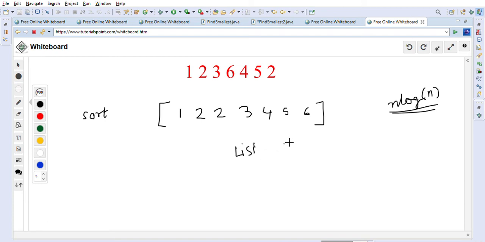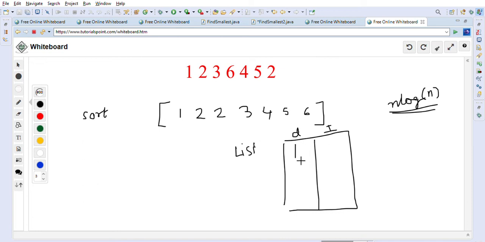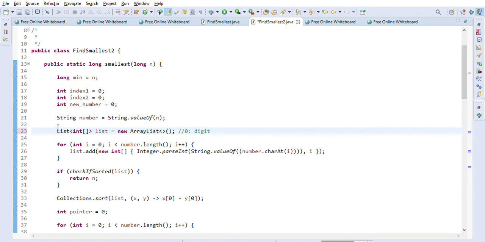I am going to store two things there. One is the digit, right? And one is its index. So let's write D for digit and I for index, right? So for example, 1 2 3 6 4 5 2, right? So let's say this is my list, right? And I will also have a corresponding index of that: 0 1 2 3 4 5 6. So I know what the digit is, and I know where that digit is. Two things, correct? So that is why I am using an integer array here. So now I'll go through the given number.